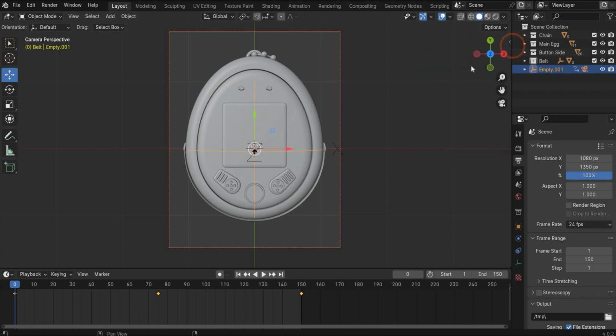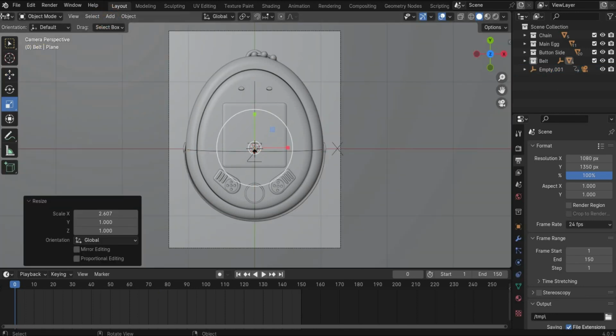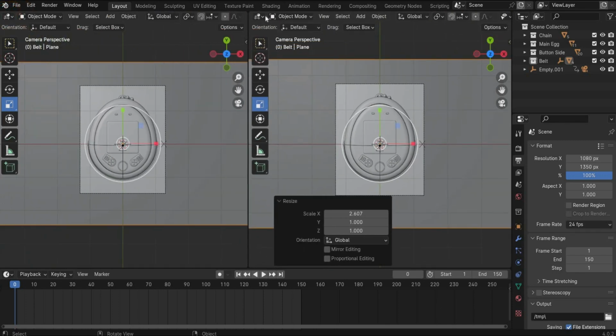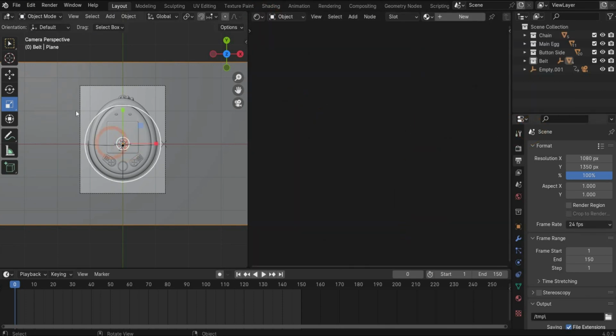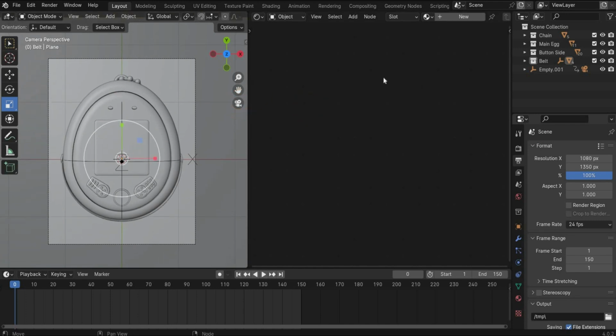Alright, now we came to the last part, the material part. And before we start, we also need a plane as a background. Okay, first we go to the top left corner until a plus appears, and then we drag the window to the right side, and then we choose here shader editor, and now we can edit our 3D object at the same time as we create the materials.